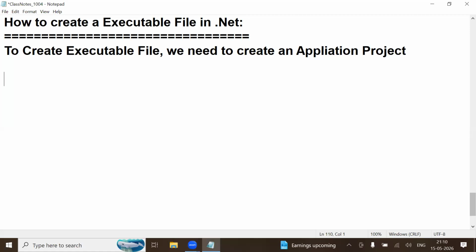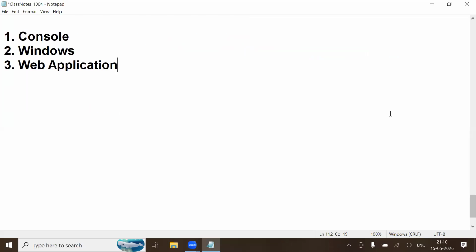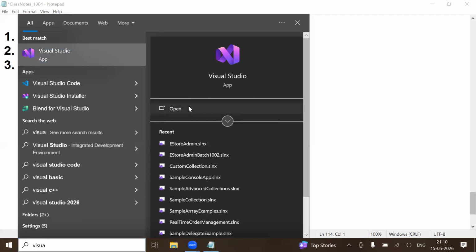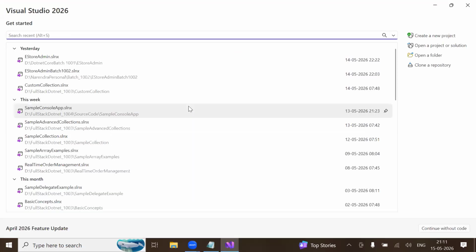The application projects are of different types. One is console application, second is Windows application, third is web application. Now we are going to create a basic console application. We will talk about the remaining ones later. To create a console application, first I'm going to Visual Studio. When you open Visual Studio, you will get a window like this.